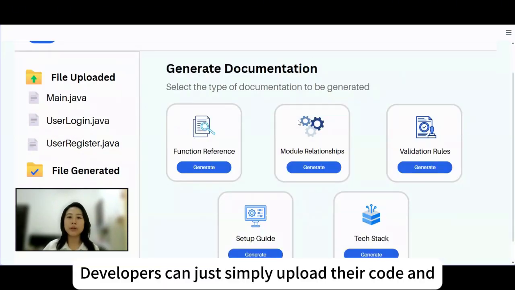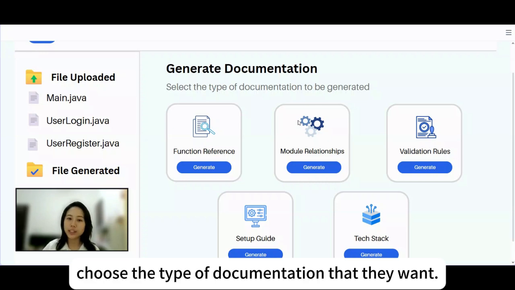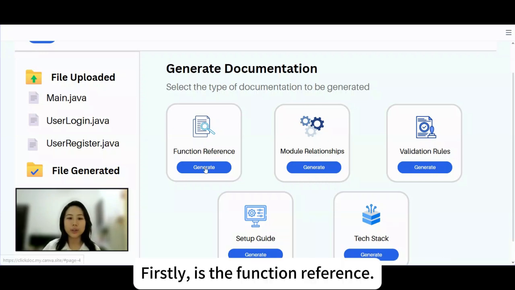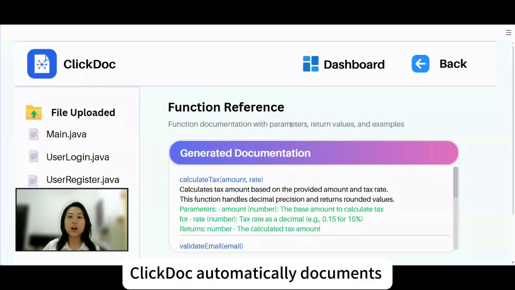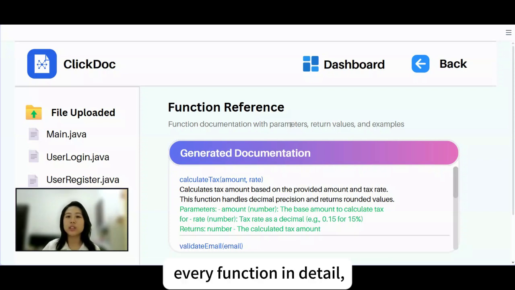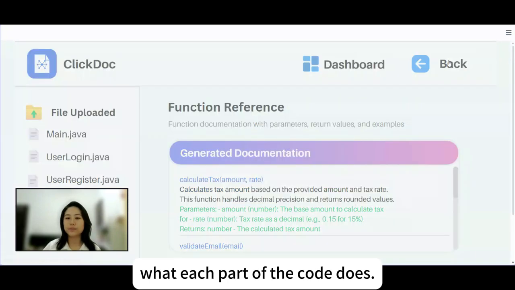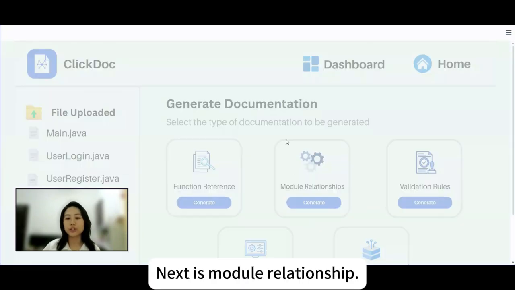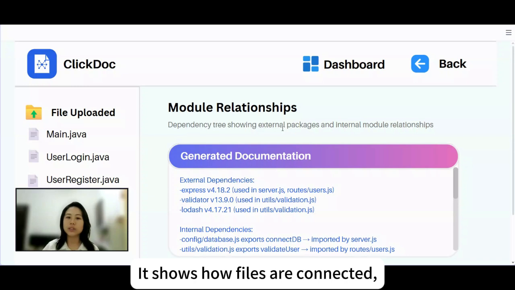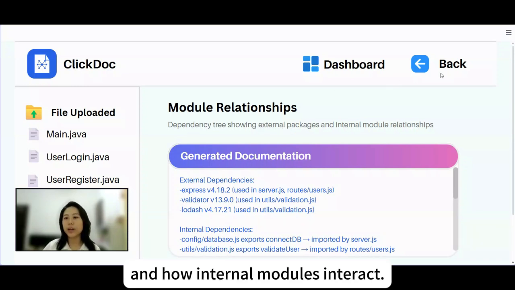Developers can just simply upload their code and choose the type of documentation that they want. Firstly is the function reference. ClickDoc automatically documents every function in detail, including parameters, return values, and examples, so developers can instantly understand what each part of the code does. Next is module relationship. It shows how files are connected, what external packages are used, and how internal modules interact.